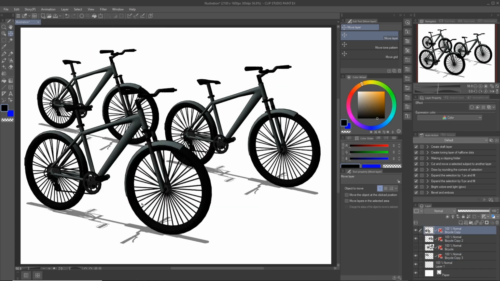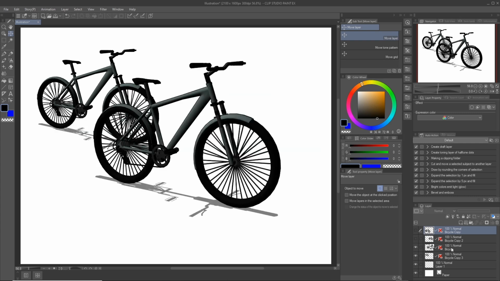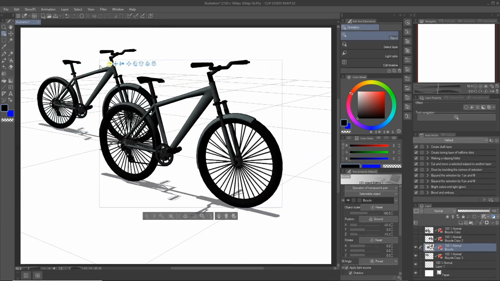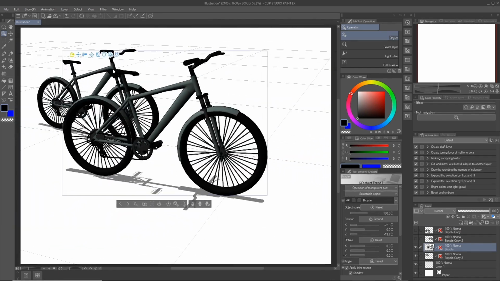But it's important to know that once you rasterize a 3D object, you can no longer affect its 3D properties and it becomes a 2D element. And that's why we duplicated it, so that we still have the 3D object that we can manipulate using the operation tool. Now that's using the 3D assets at their most basic level.